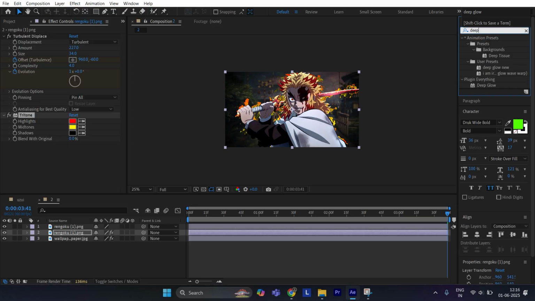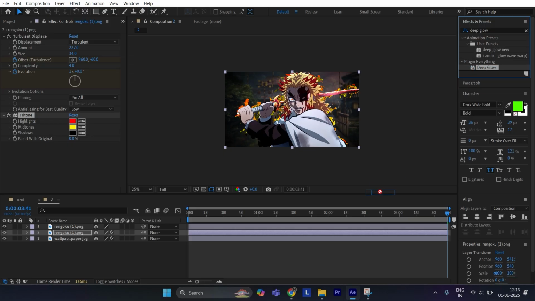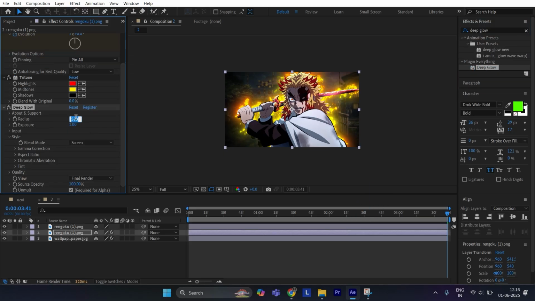Finally, search Deep Glow and apply it. Set Radius to 250 and Exposure to 0.60. Open Input and set both to 50.